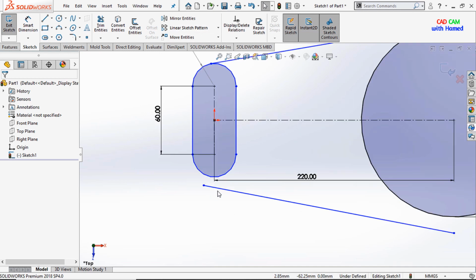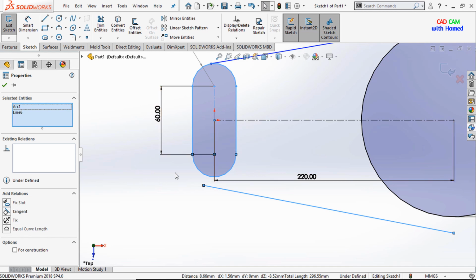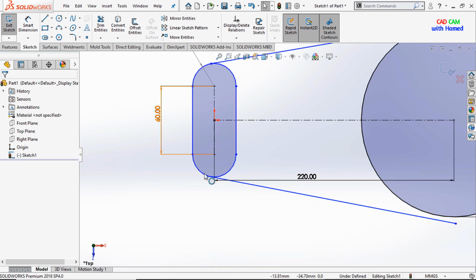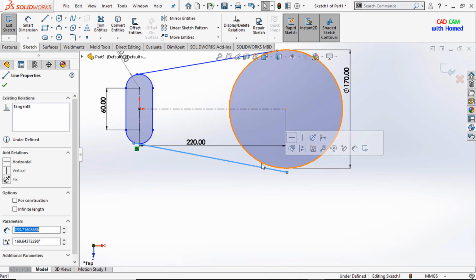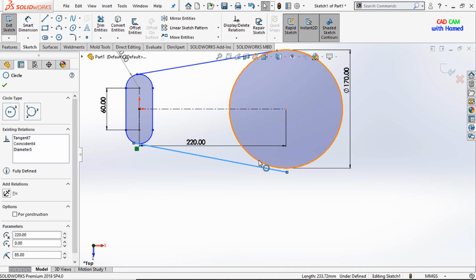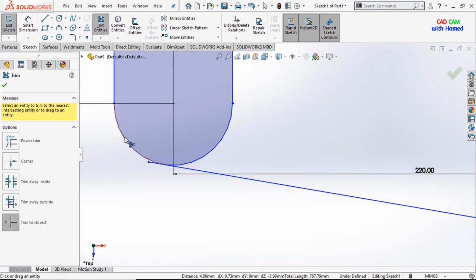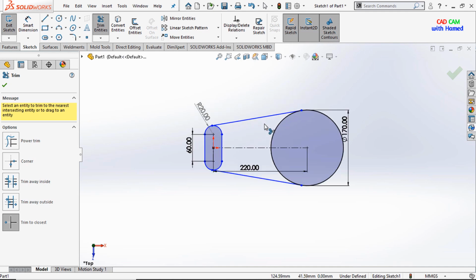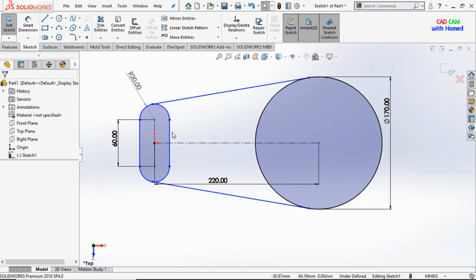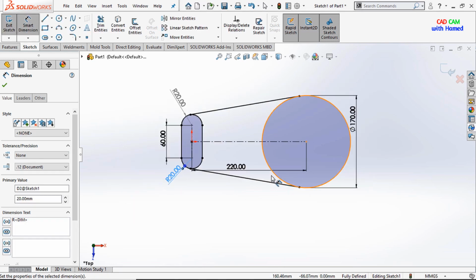Now I want to make this line tangent to this slot, and just select this line and press control button from the keyboard and select this slot and make tangent here. It has been tangent to this circle, and similarly I want to make tangent to this circle. Select this line and press control from keyboard and select this circle. Now it is tangent to this, and select OK. Now from trim command we will remove the extra line from here, and similarly from here select OK. Now it has been removed, and our sketch is fully defined now. You can see that.